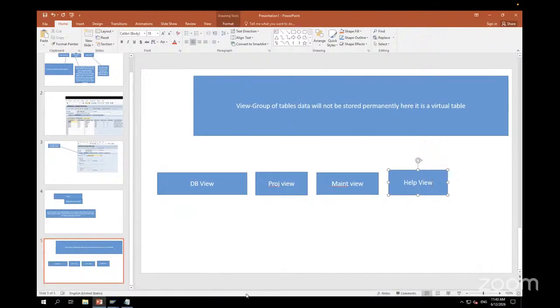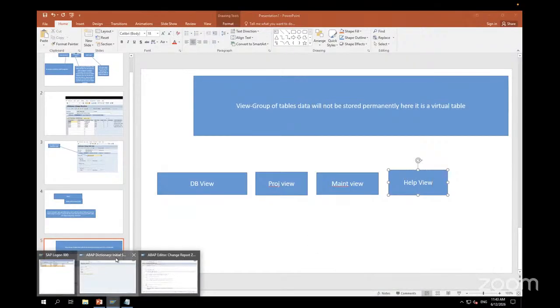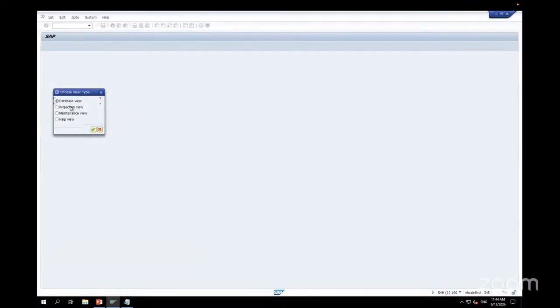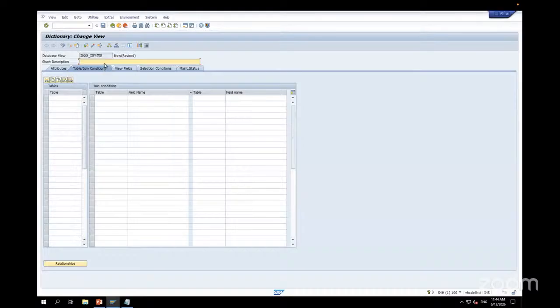To join more than one table, go to here. Do it parallel with me. Go to view name here: ZMH underscore database view. Click on create. Choose database view. So you can give the table names here.